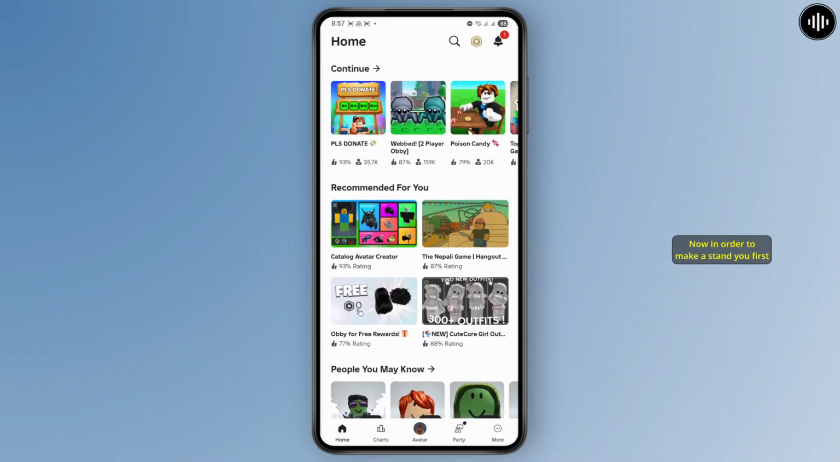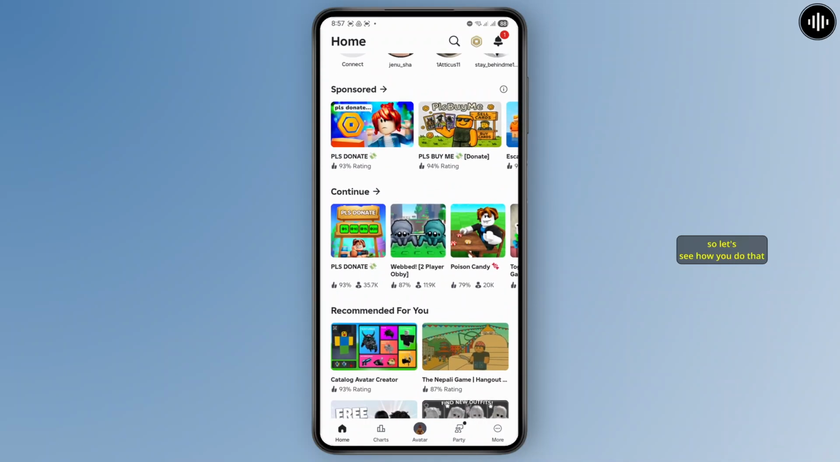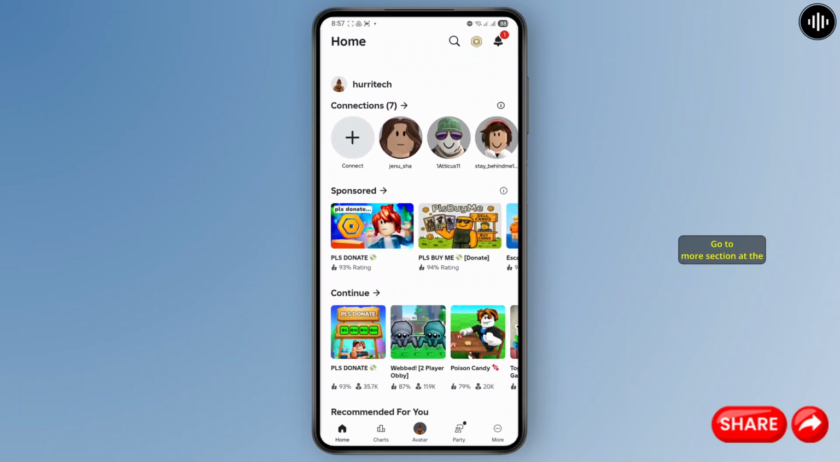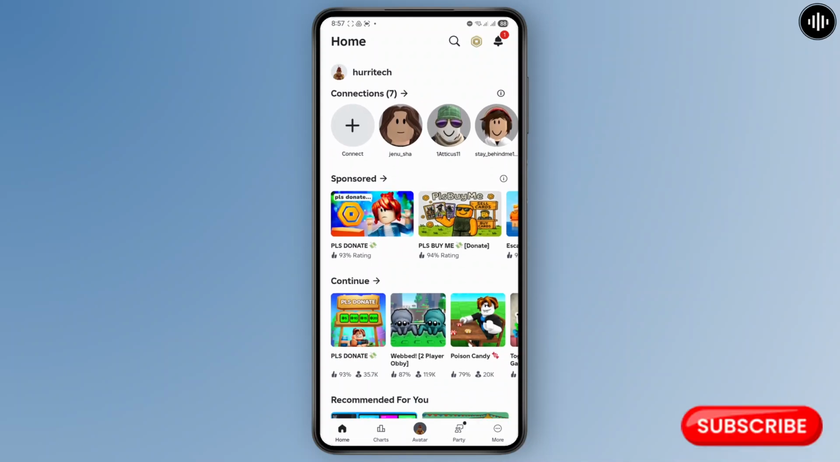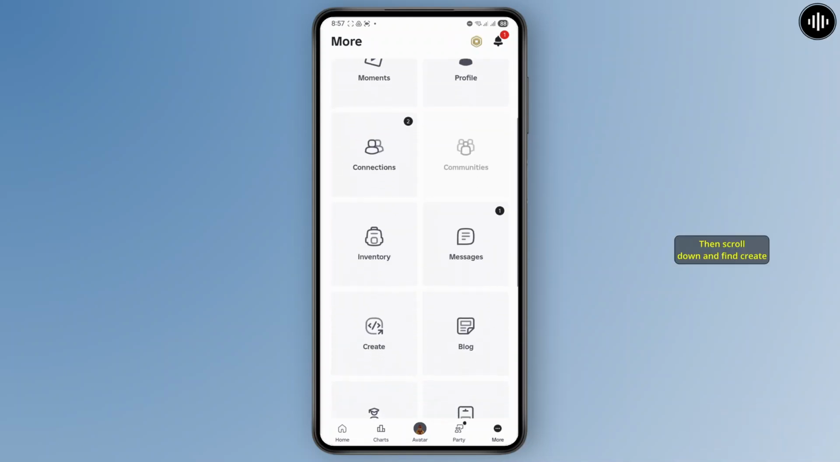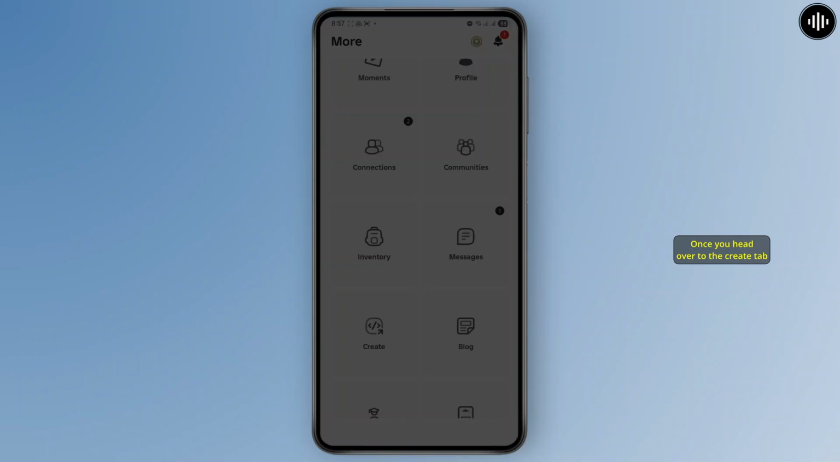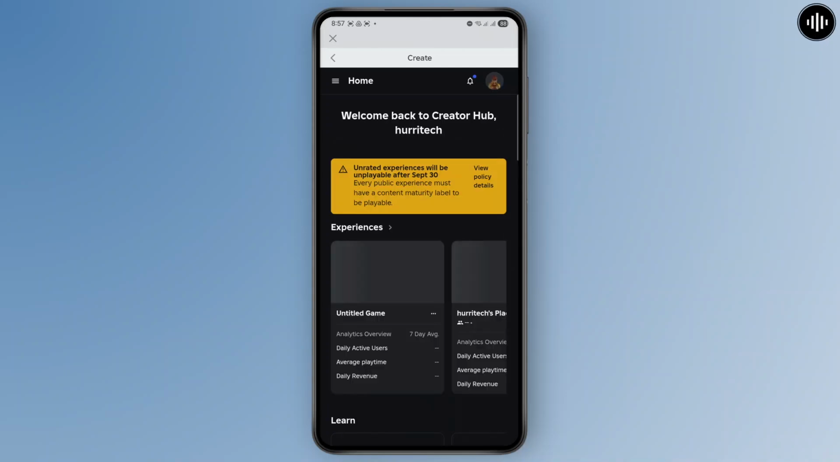Now in order to make a stand, you first need to make game passes. So let's see how you do that. Go to More section at the bottom right corner on Roblox. Then scroll down and find Create. Once you head over to the Create tab, you will find your experiences over here. Just go to any one of your experiences.